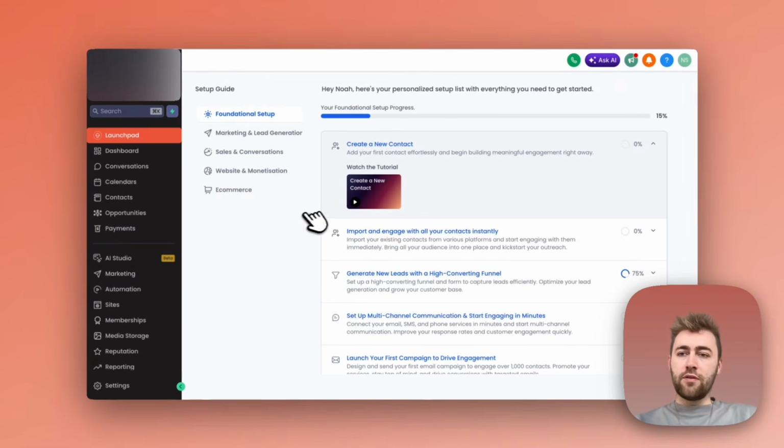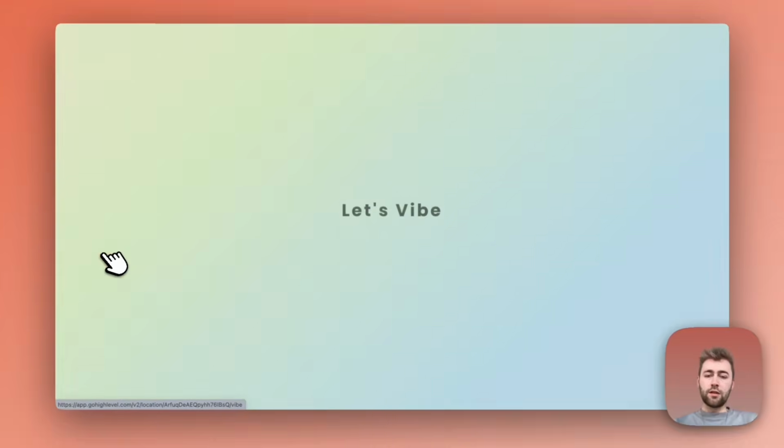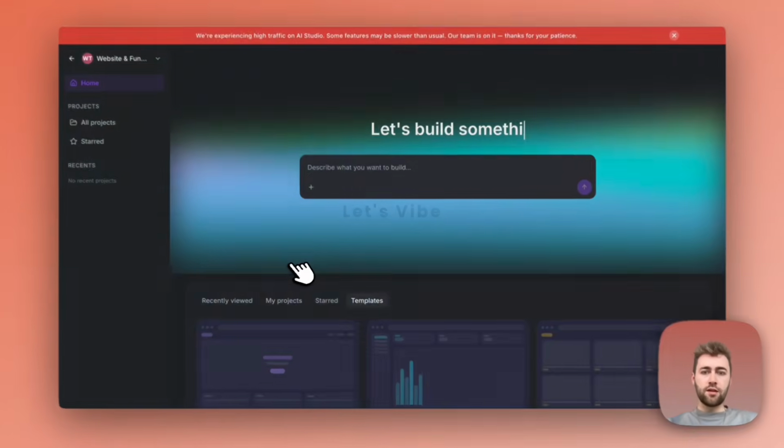So after you activated the AI Studio inside Labs, you can see it's now showing up in AI Studio over here. And once we click on that, we will open the AI Studio.